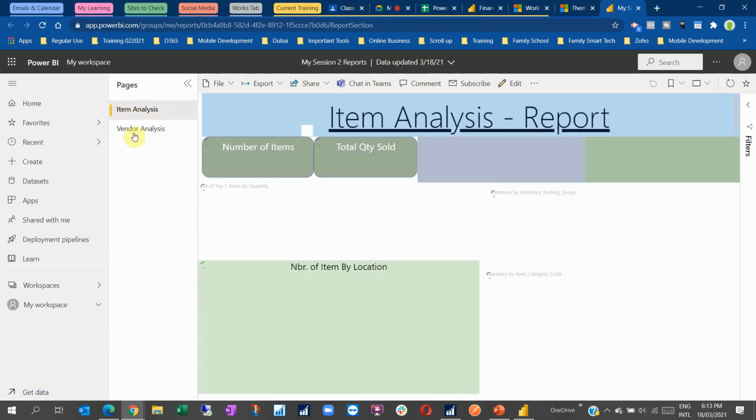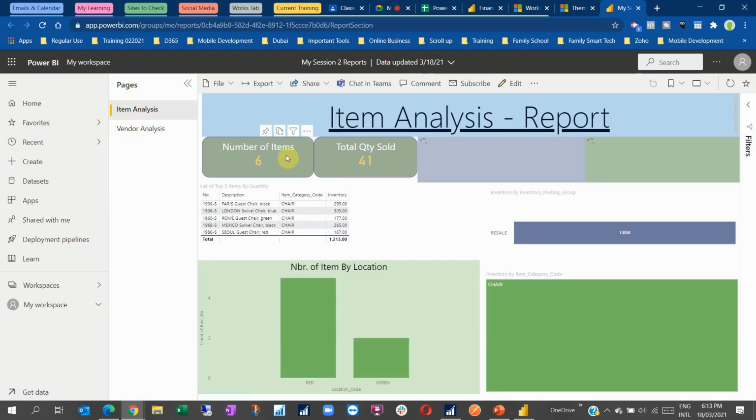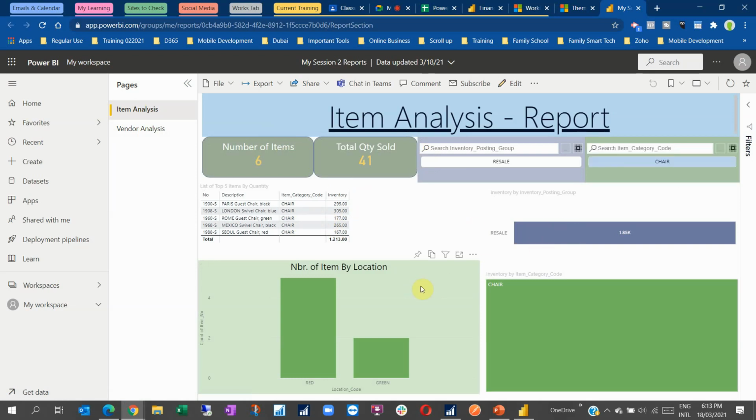So you see each page will be available here. And also these icons are still modifiable and I can still change them. Okay, so it's like I have the same experience that I had in Power BI Desktop here, but the vice versa is not possible.